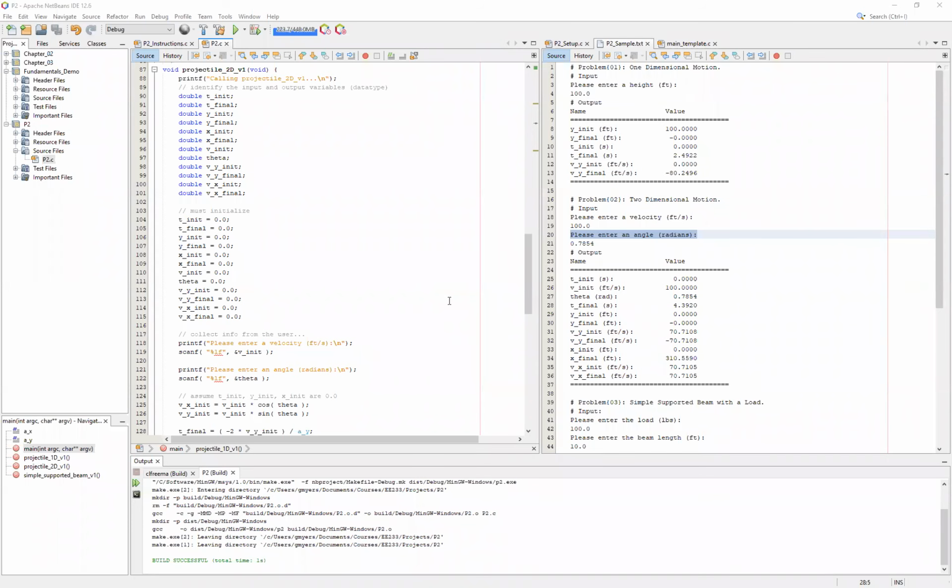All right, welcome back. Hopefully you had a chance to get your Projectile 2D version 1 working now. We're going to briefly go through it. Basically it just expands on what we saw in the Projectile 1D version 1, except now I have additional variables, not only for the Y direction, but also for the X direction. You want to leverage the PowerPoint that I've provided for you for this particular problem.